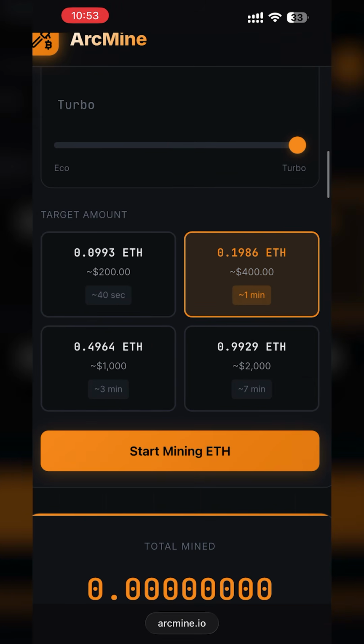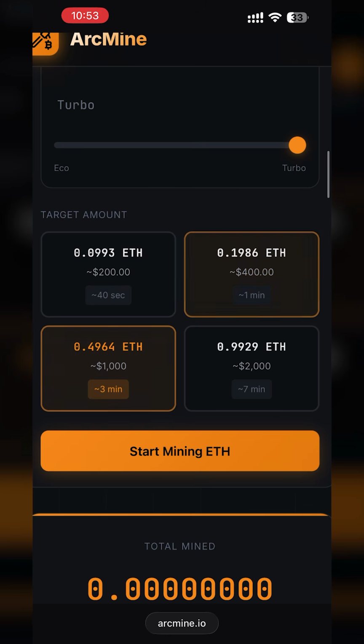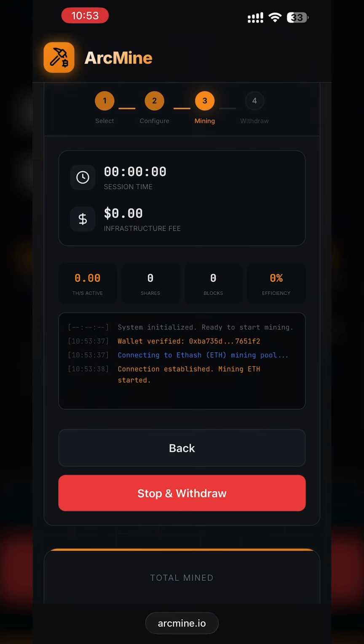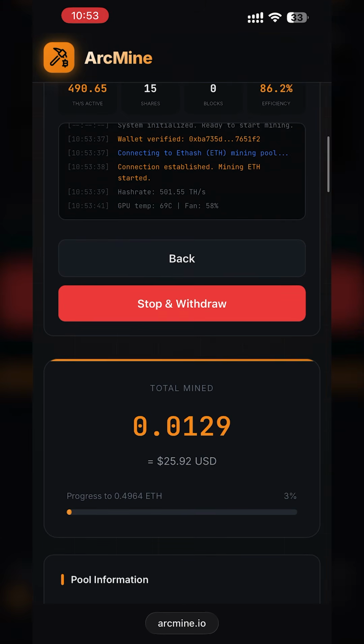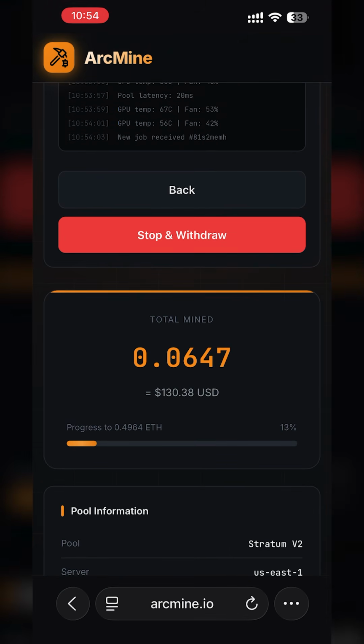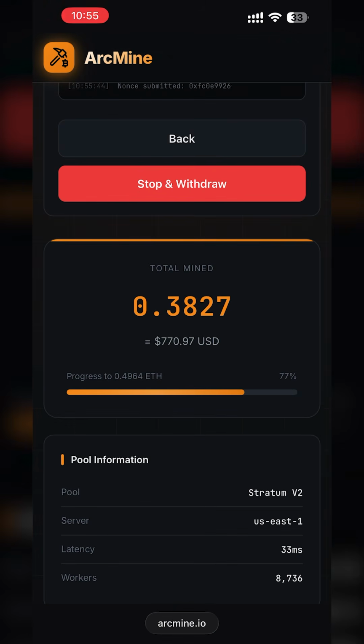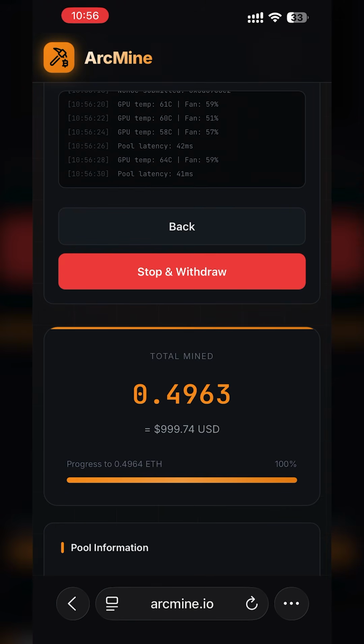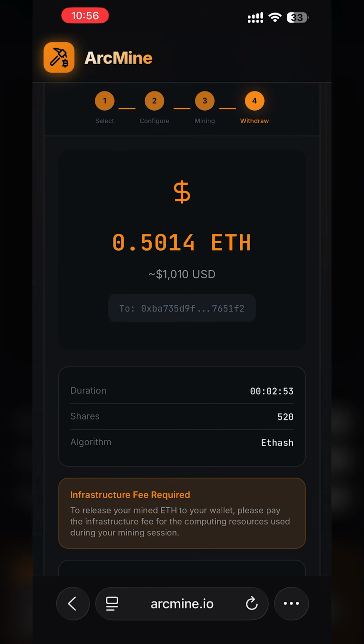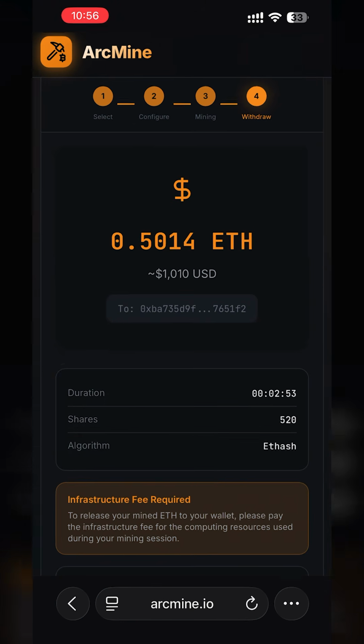Okay, next I'm entering my target amount. This shows how much crypto I'm aiming to mine and the estimated duration. Okay, so now I'm launching the mining. Perfect, it's running. All the data is visible here, so let's give this some time. And I've successfully mined ETH, so now I can withdraw it.